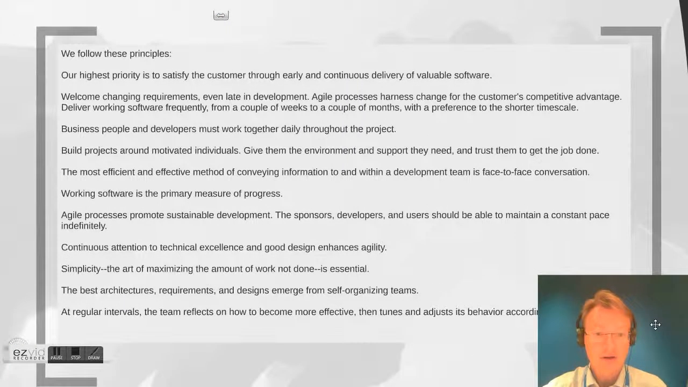So if we look into this very closely, this is a long text, but this is also something that came from that meeting in Aspen when everyone was talking and having a good time. And what they say is that our highest priority is to satisfy the customer through early and continuous delivery of valuable software. We welcome changing requirements, even late in development. Agile processes harness change for the customer's competitive advantage. We deliver software frequently, and the sooner we deliver it, the better it is, because it can be used by the business.